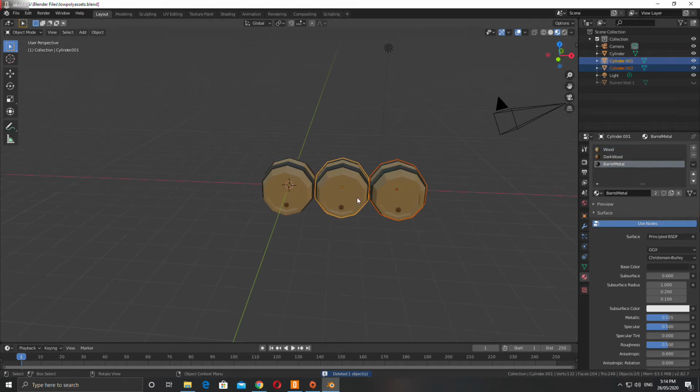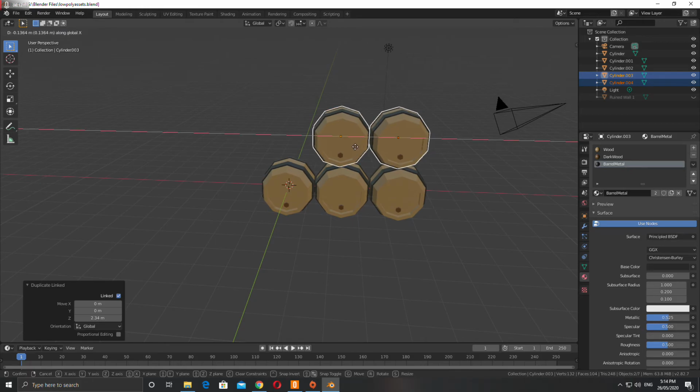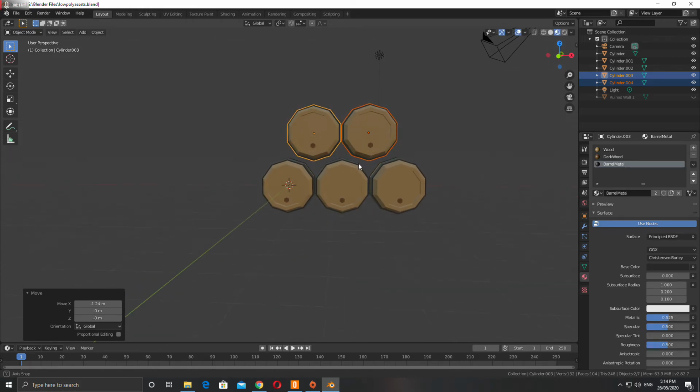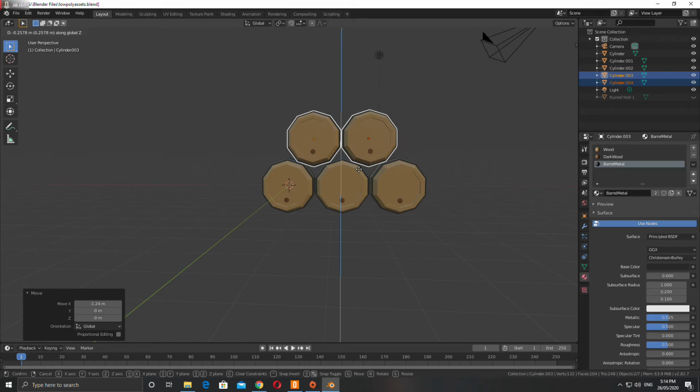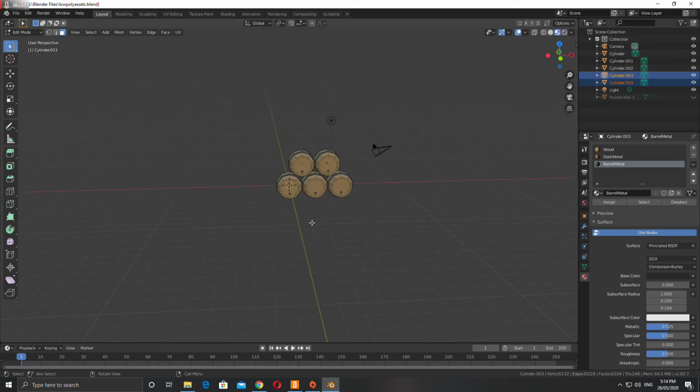I'm going to duplicate these, Alt D, hit Z, move them up, hit G and then X, move them across, and then G and then Z, move them down. And okay, so that looks pretty good. I've got some barrels there.